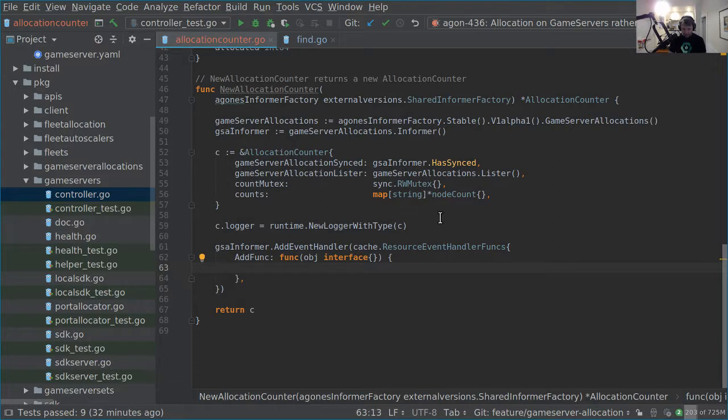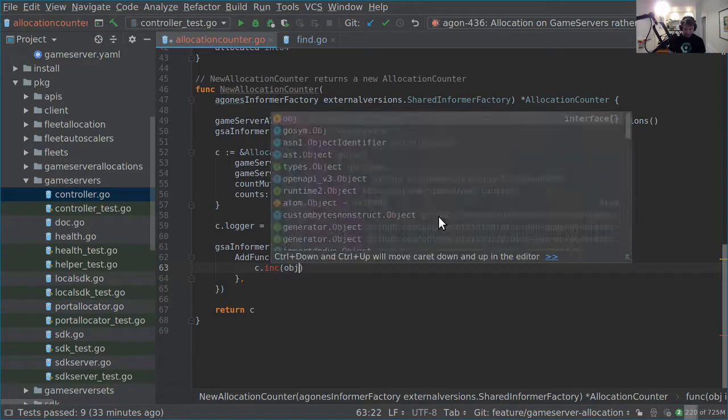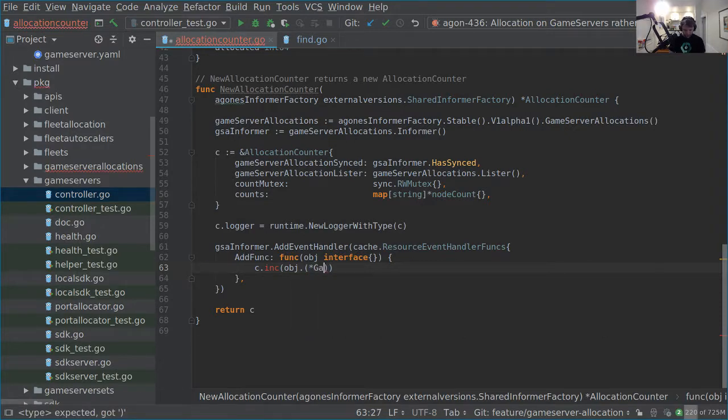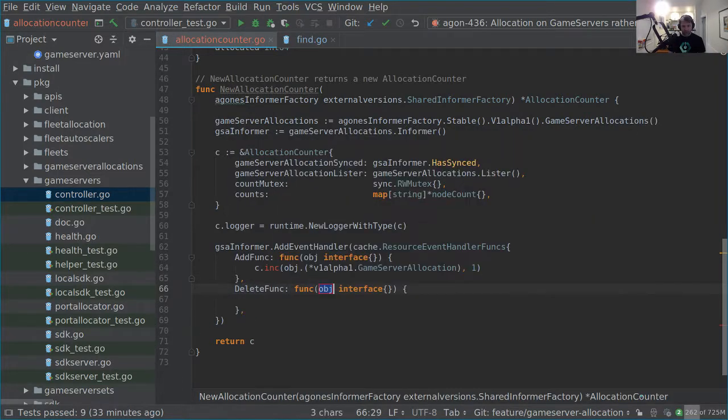All right, so what I'm thinking is the following. We do something like this. C dot, actually I'm just going to call it inc because I'm lazy. Object dot 2.0 GameServer allocation. We're just going to increment it by 1. I know that doesn't exist. And then delete func will be a function.